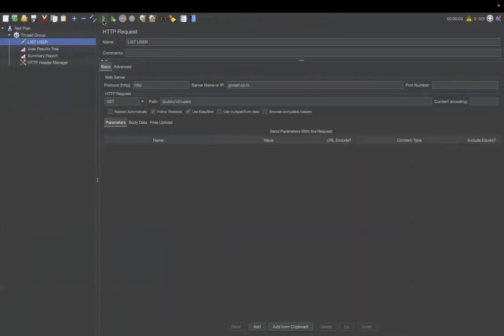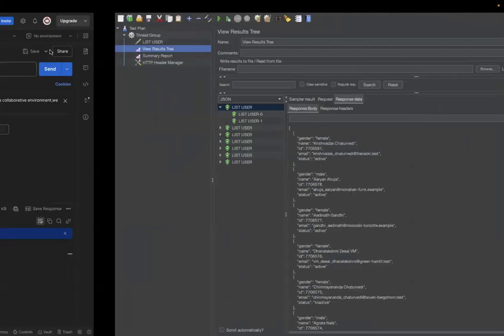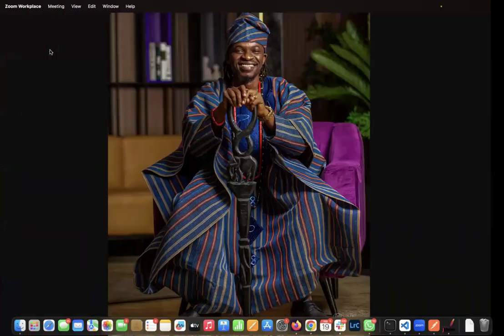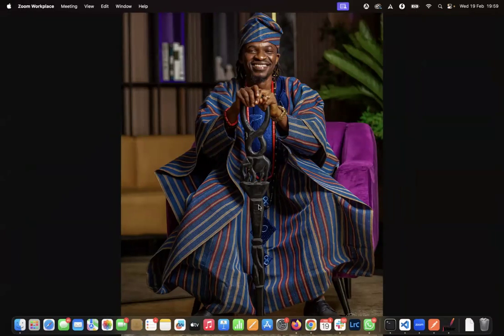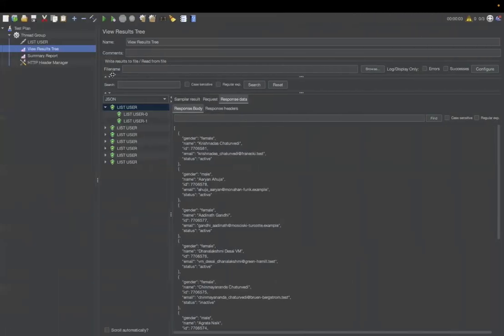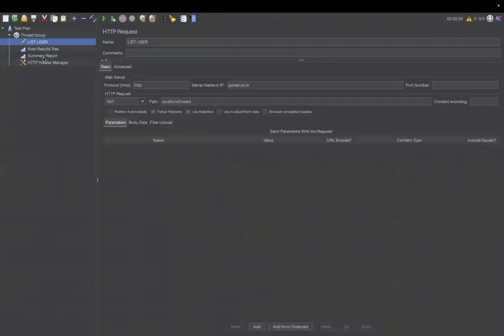Someone said he or she can't figure out why. My own is still failing when I try to run it and I go and check the view results tree. It's still failing, and I've put in the authorization code. I've put in the paths and everything just like you have, but it's still failing.